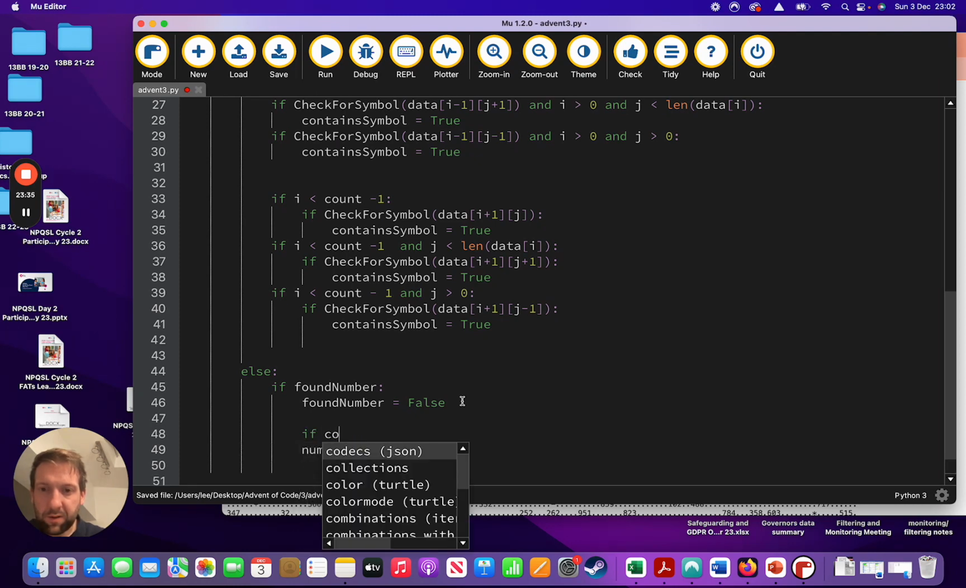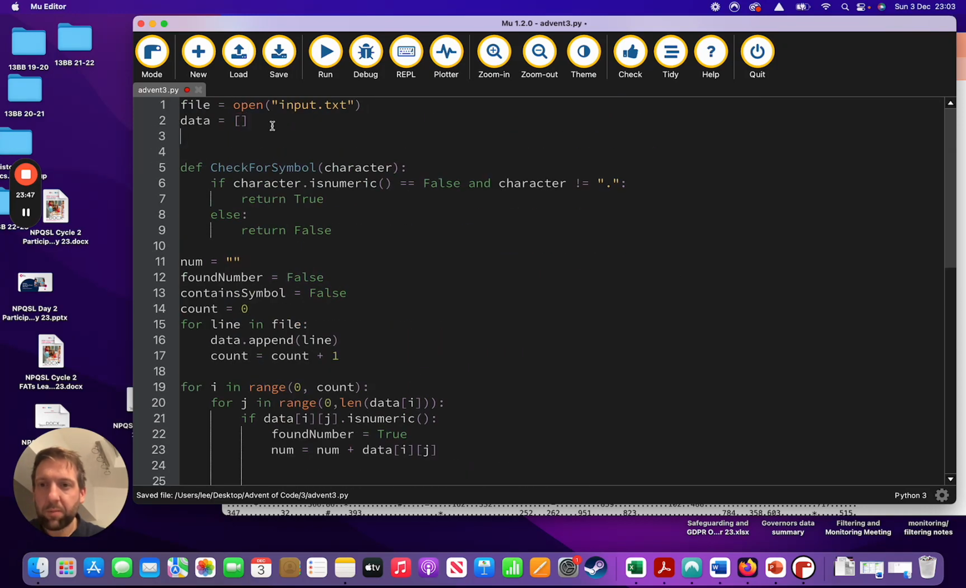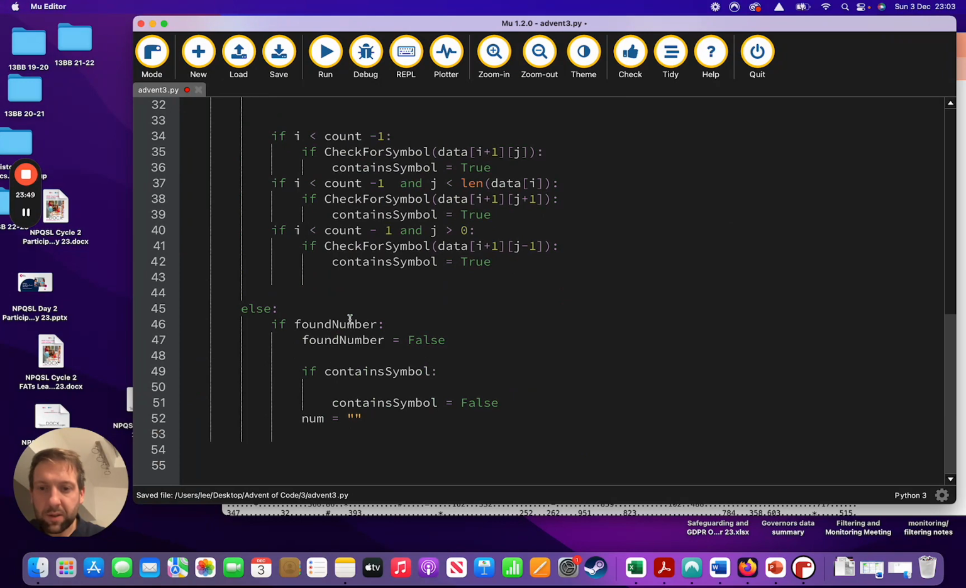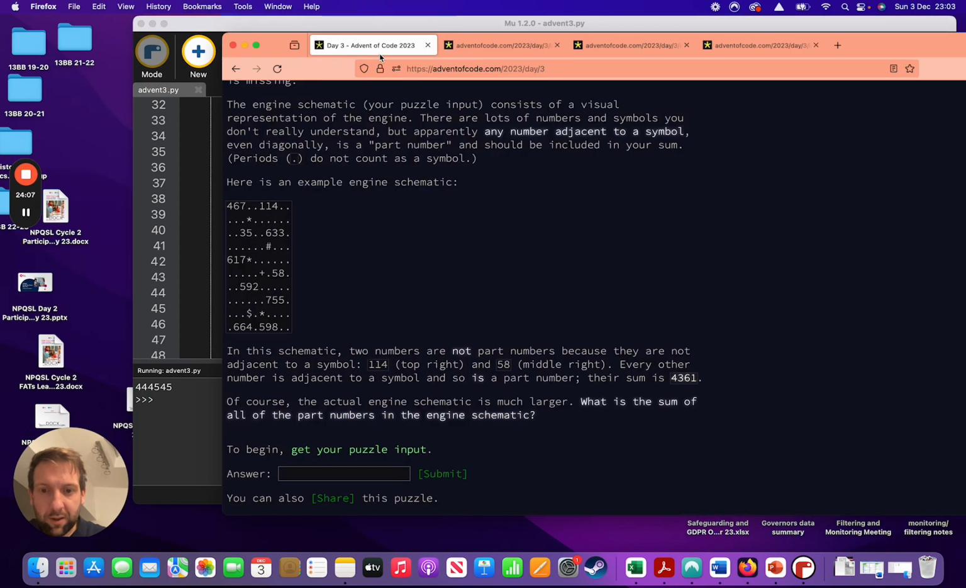So if contains symbol, then first of all I'm going to set contains symbol back to false, ready for the next one. But what I'm going to do is make a new variable called total, and I'm going to say total equals total plus the integer cast of whatever the value of num is, and I'll just print at the end of it the value of total. So if I run that, I get 444545. That's a very pretty looking number.